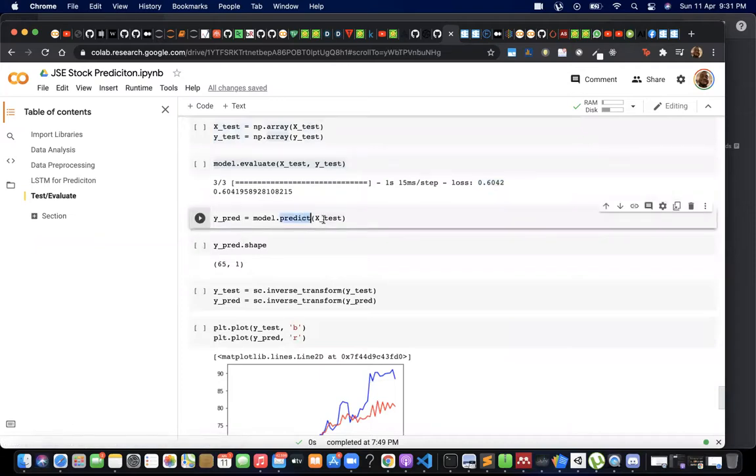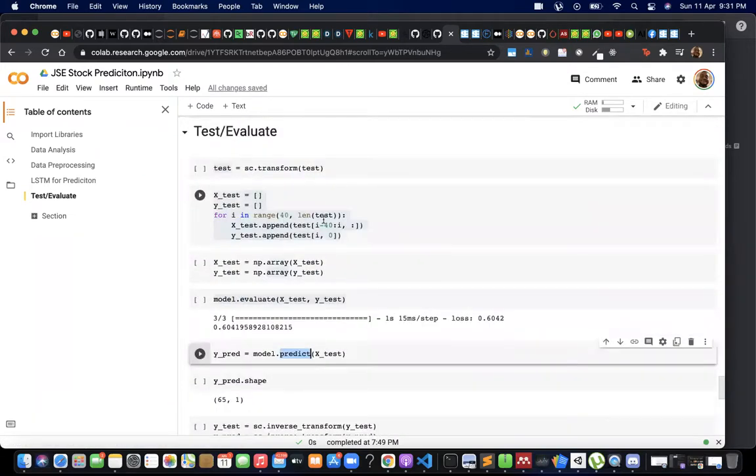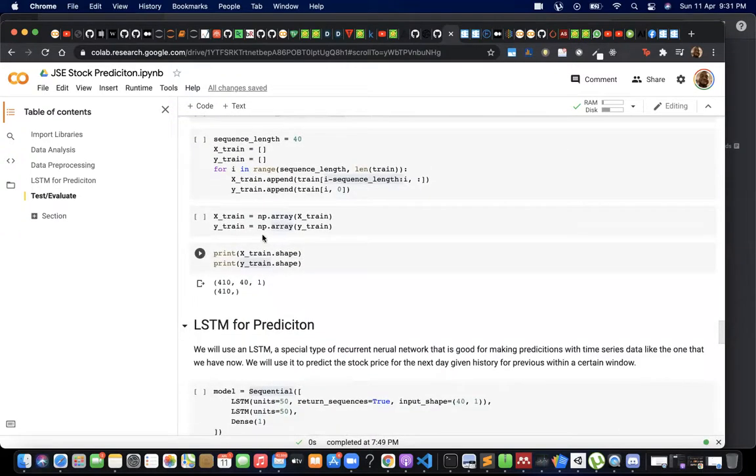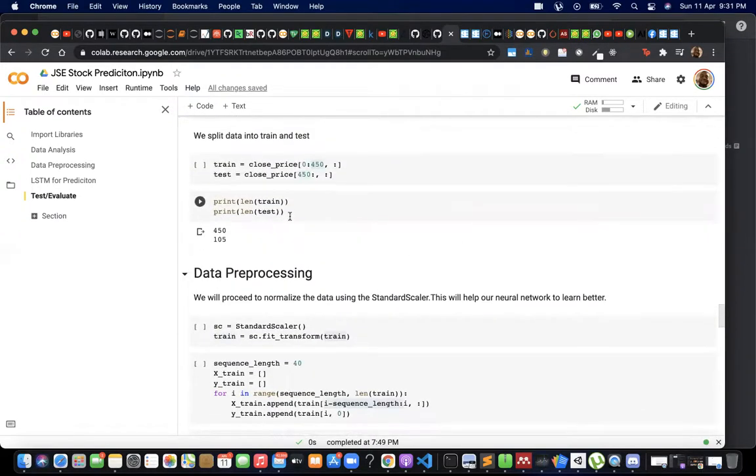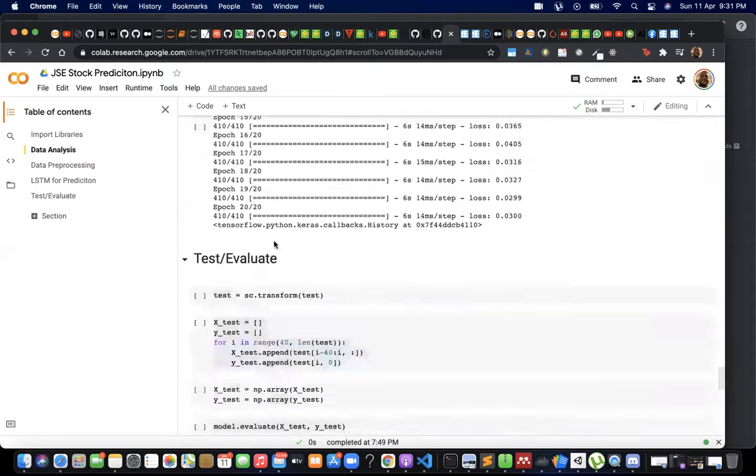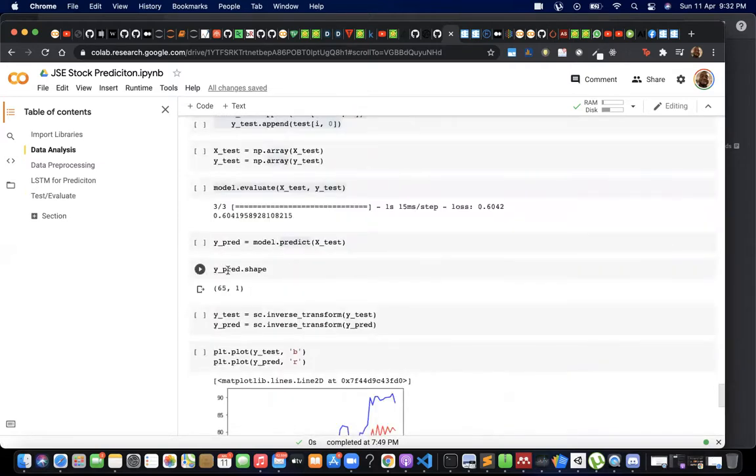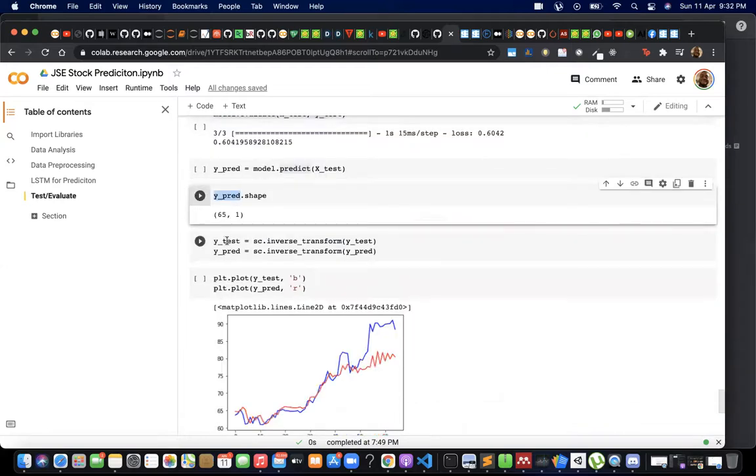Here I'm essentially going to predict the stock value using this. The 105 days we have here, all right, so yeah, I did that. So calculate the Y-pred. But because we're using a sequence length of 40 instead of 105 days, it would be 65, because we're going to use that first 40 for the first day, and so on and so forth. So we're just basically predicting 65 days worth of data.